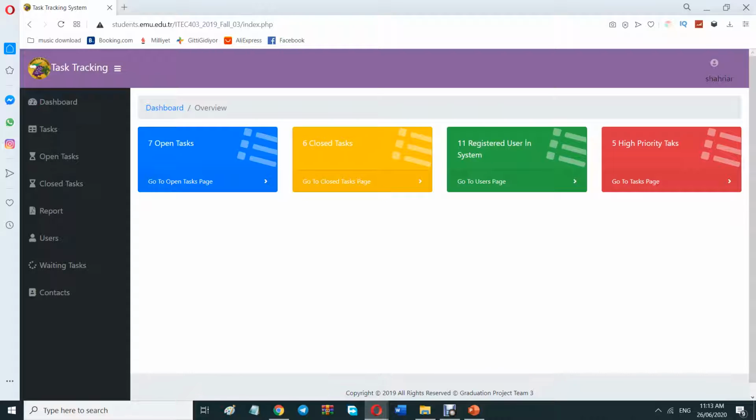Again, I don't want to go and talk about details because it's not my responsibility, so I just leave it to my teammates. They will talk about it later after me, most probably. So let me just log out from the system.